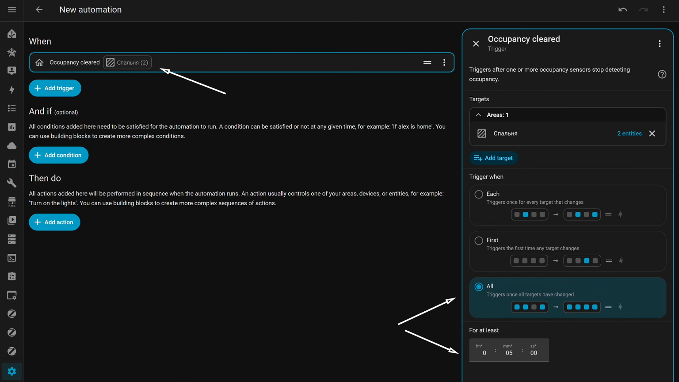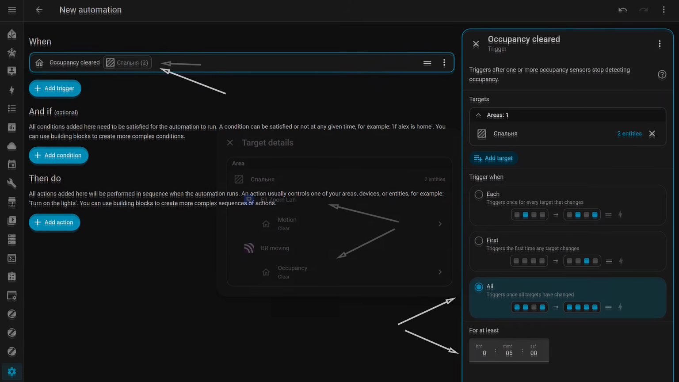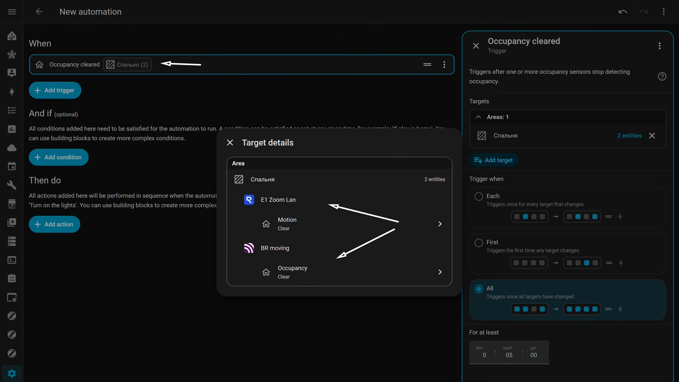The automation will start only when both sensors stop seeing presence and remain in that state for 5 minutes. Next to the room, the number of found entities is immediately displayed. If you click this counter, you can open the list and check which specific sensors will participate in the trigger.